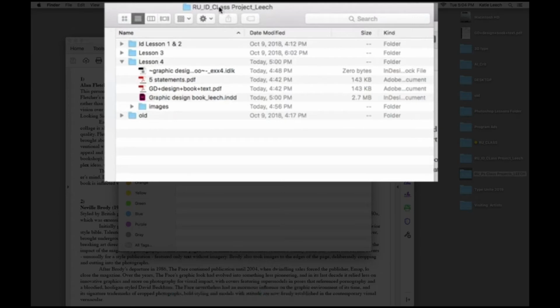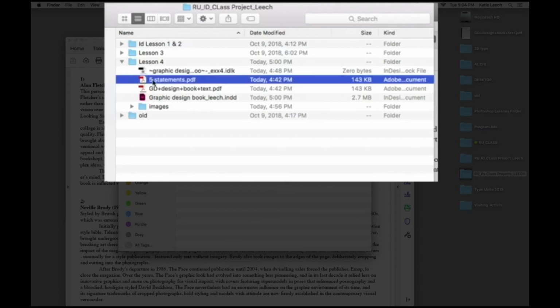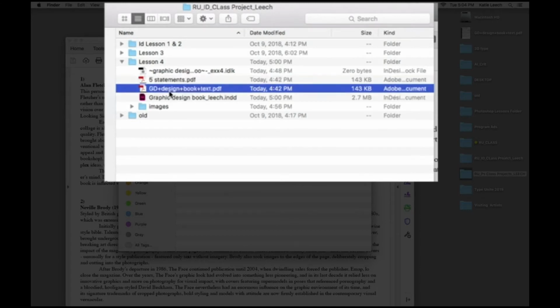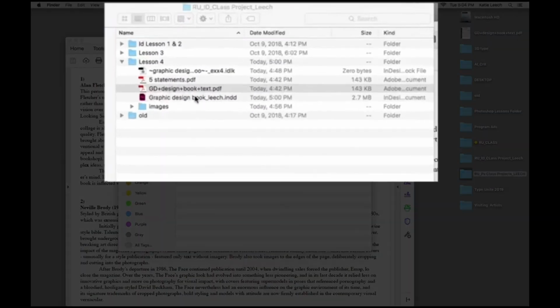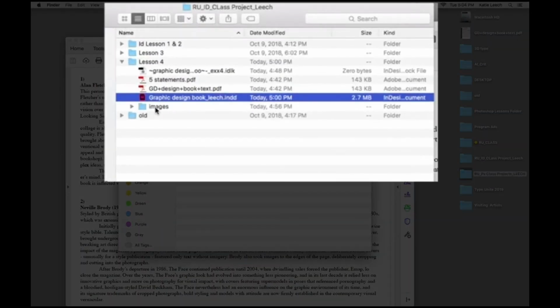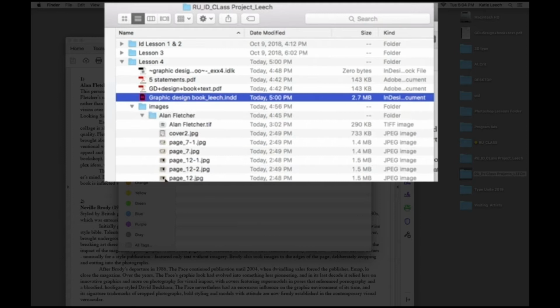So again, we're using the folders that I've had you guys set up throughout the whole year, which is now the InDesign lesson 4. You have your statements here, so this should be a PDF or Word document. If you like Word, have it saved, all of your 5 statements. And then this is the text that is located here. The actual book in progress, and then all of your images.